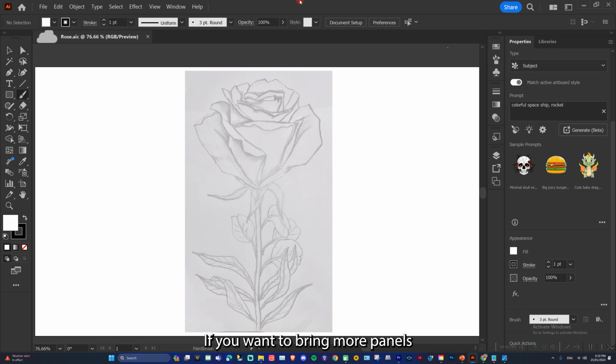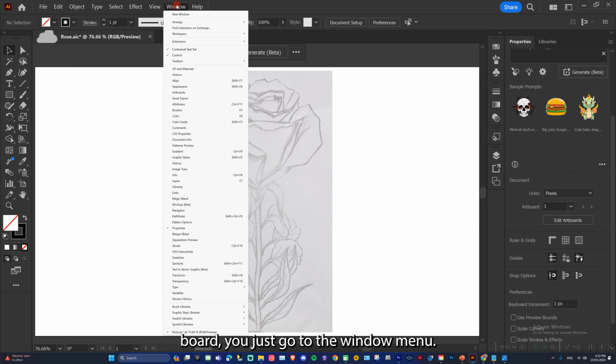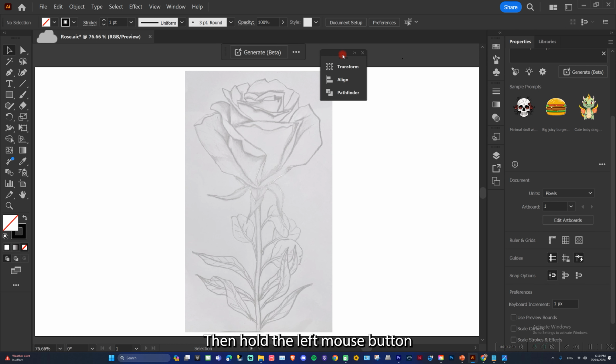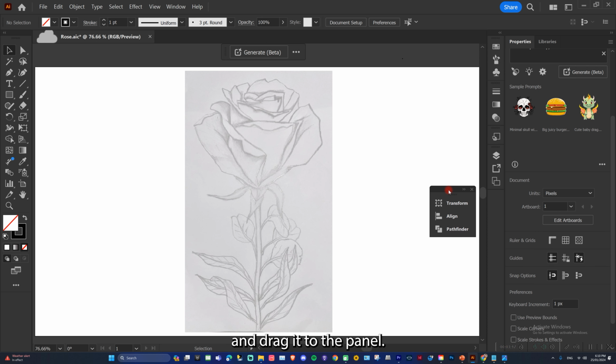If you want to bring more panels to the artboard, you just go to the Window menu. There are many panels available. For example, if I want to bring in the Pathfinder, minimize it. Then hold the left mouse button and drag it to the panel. When you see the blue line, lift your hand off the mouse and release the mouse button.